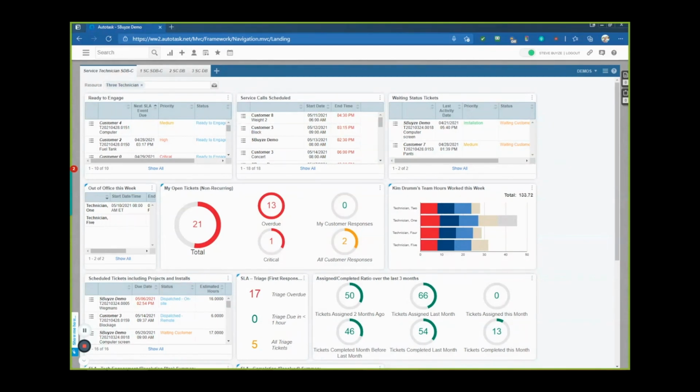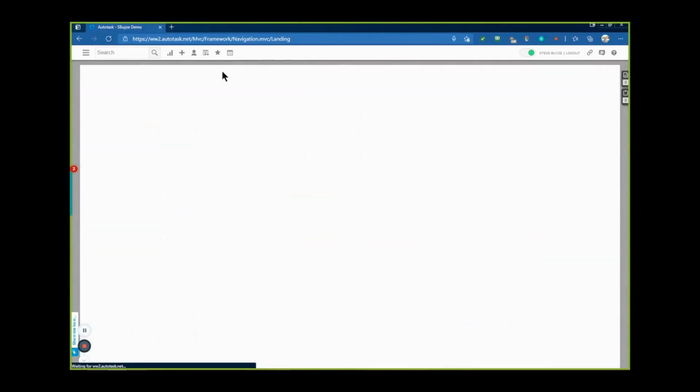So we're here in our demo environment, technician dashboard, where we have the ready to engage, service calls scheduled, and waiting status tickets. If you have any questions about these three widgets and how this dashboard works, just send me an email. From here, we're going to roll over the bookmark and go to the admin module.